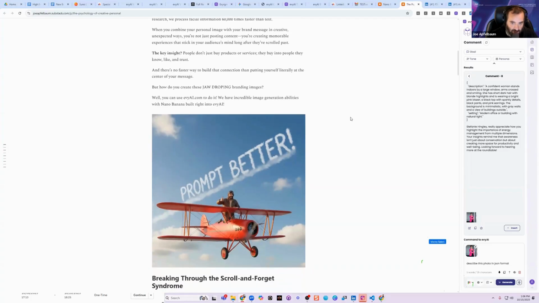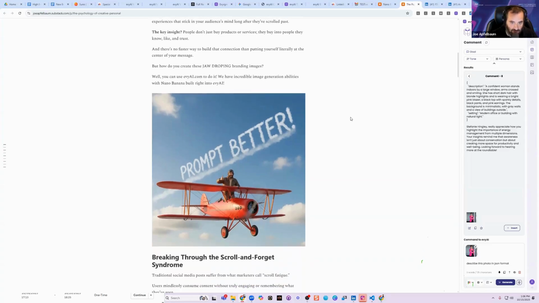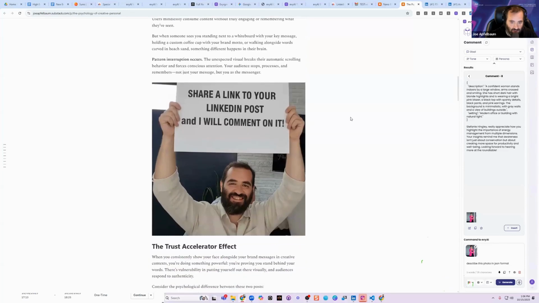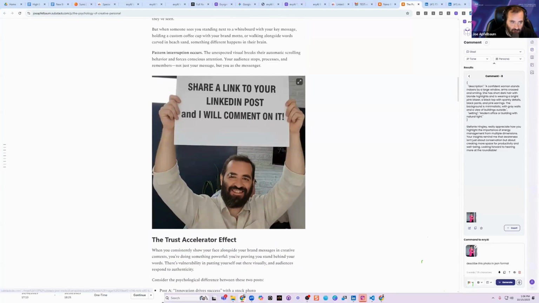And when you combine personal image with your personal brand message in a creative, unexpected way, you're not just posting content, you're creating a memorable experience that will stick in your audience's mind. So even after they scroll right past your image, they're going to remember you. So think about this. Imagine seeing my face on a post that says share a link to your LinkedIn post and I will comment on it.